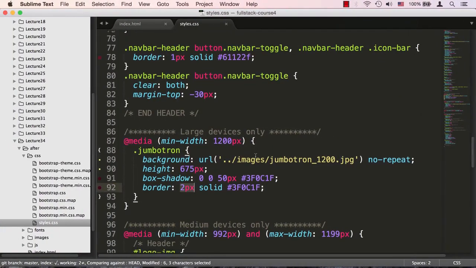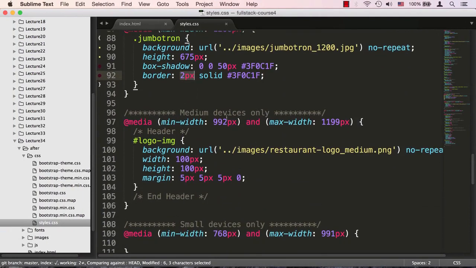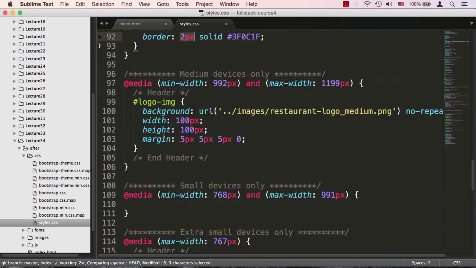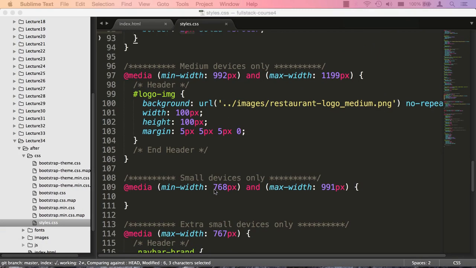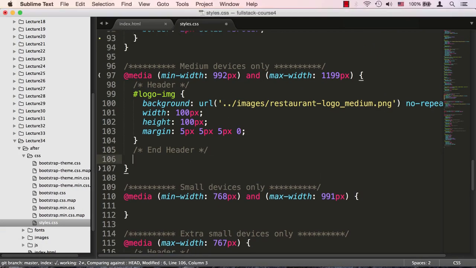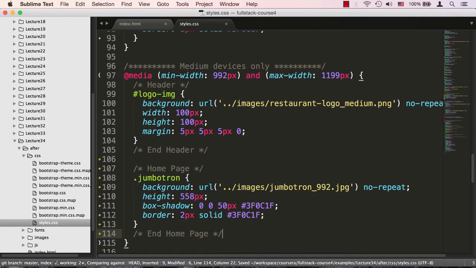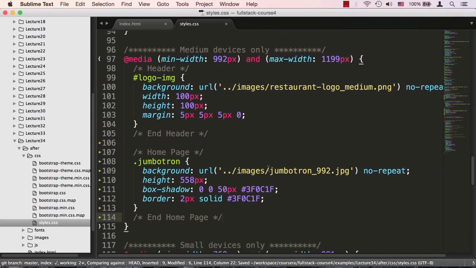So we'll go to our medium devices only section of the media query, and we'll paste another Jumbotron image, and this one is going to go right here. And here is some pre-baked code that I have. Again, the background URL now is going to be 992. That should match the lower bound of this media query. And I'm decreasing the height a little bit. As you can see, the box shadow is basically the same and the border is the same.